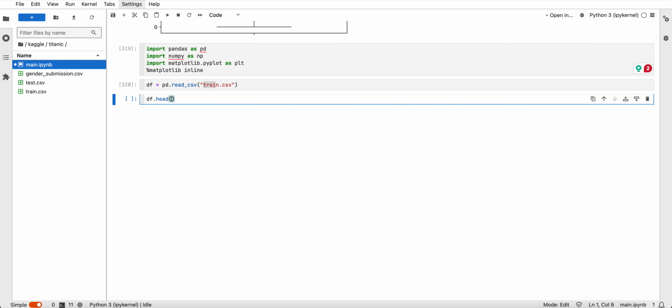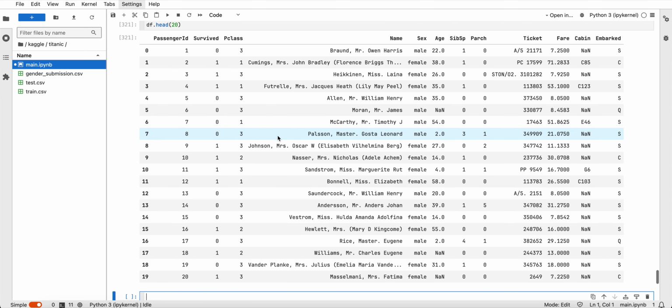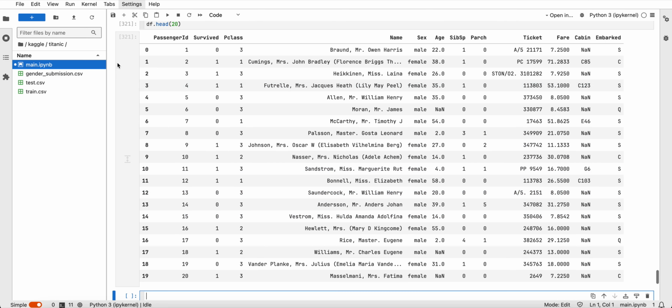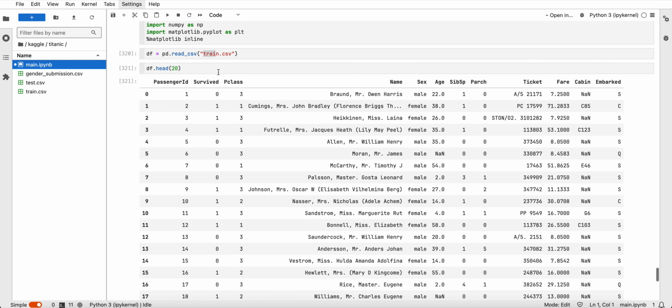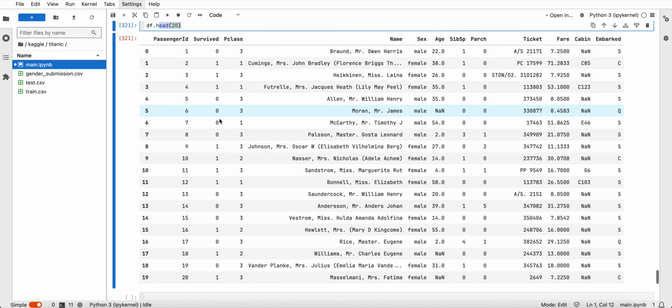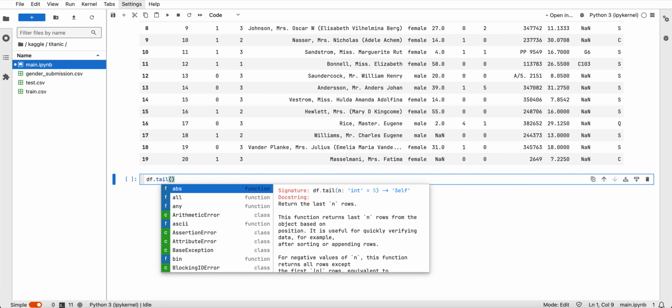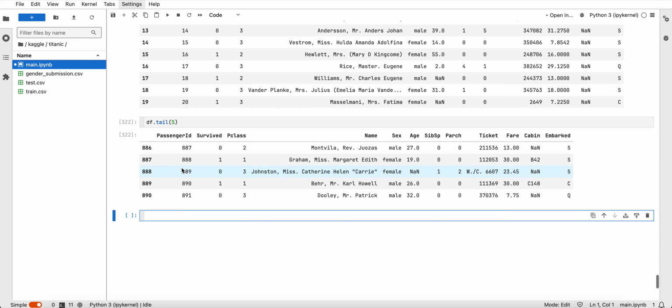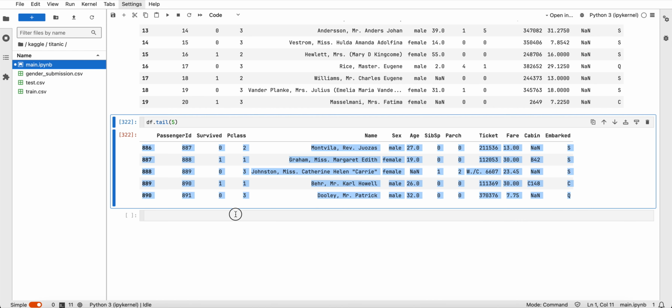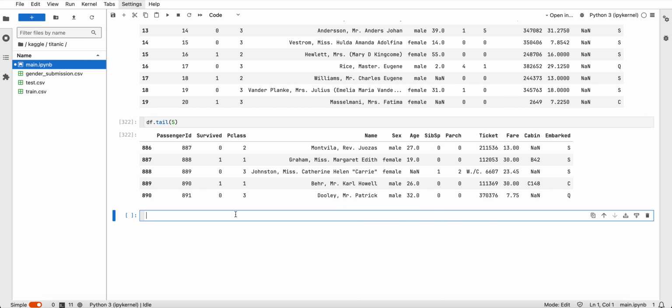This is the basic explanation of the function. In head, I can put 10 rows or 20 rows and just hit enter. You can see the first 20 rows printed here, with index from 0 to 19 and all the columns present. The head function is very often used in pandas. We also have the tail function, to print the last 5 rows of our data set. You can see the last 5 rows here. Most of the time we use tail as well, to explore our data more and get insight from the data.